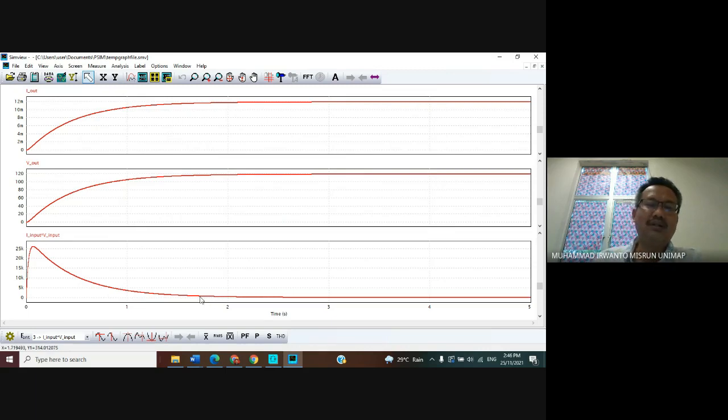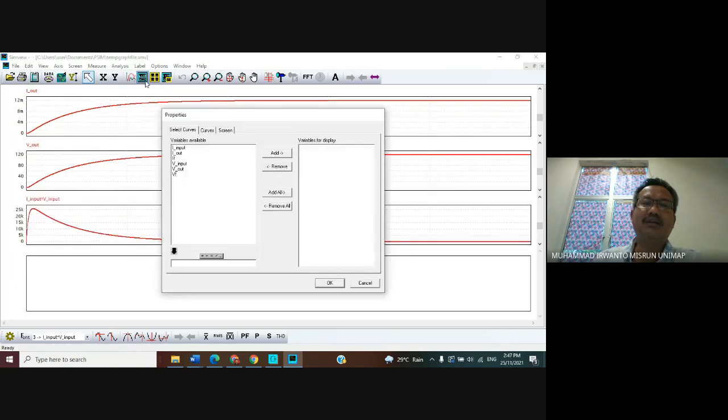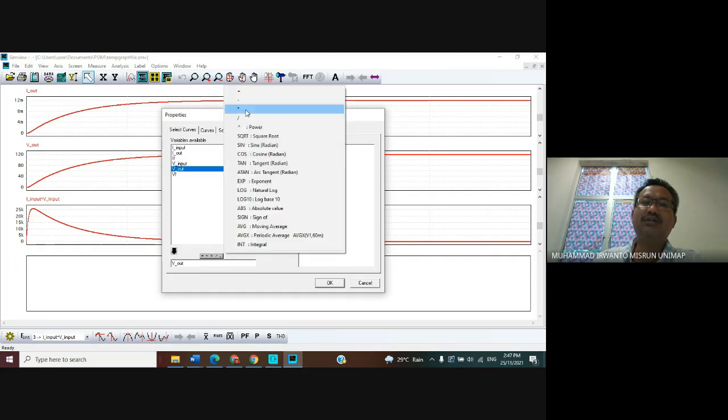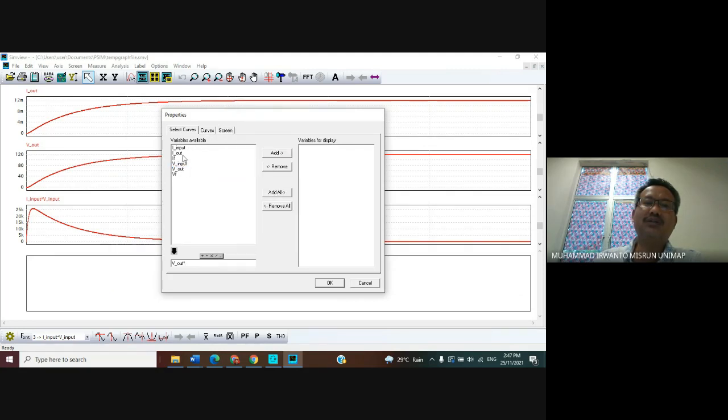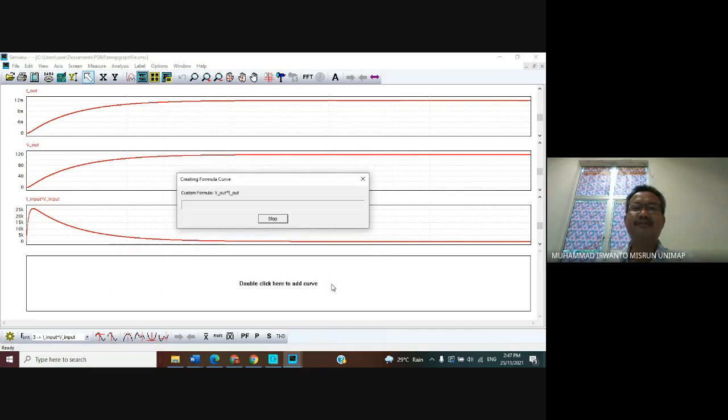Output power waveform: just click menu bar, add one screen, and then click V output. Output power is the multiplication of the output voltage and output current. So click V out in here, click the black arrow in here, and then click the mathematics button here. Choose star in here as the multiplication symbol, and then choose I out. Click the black arrow in here, and then click button add, and then click button OK.